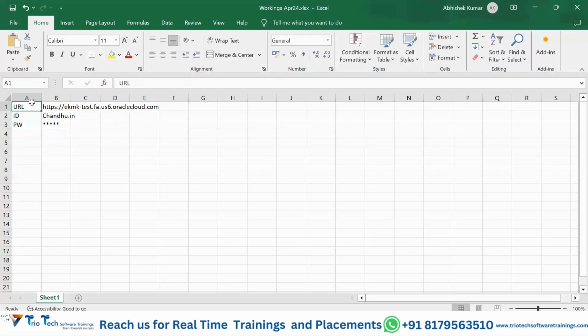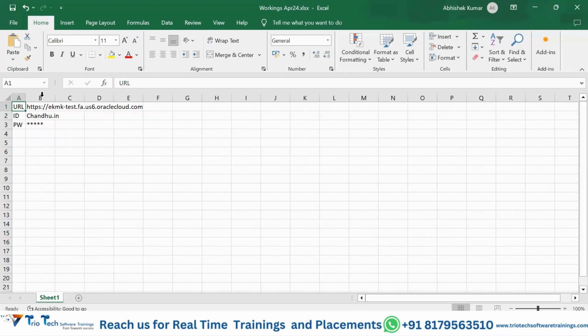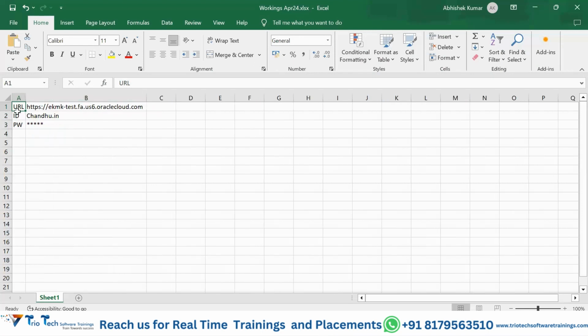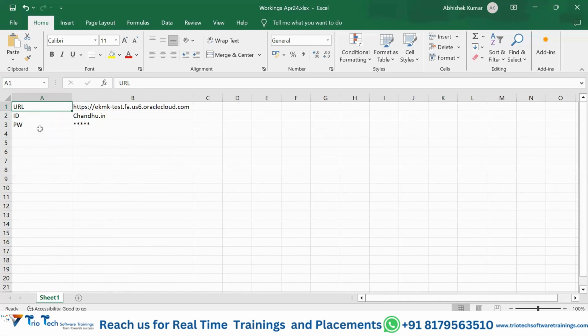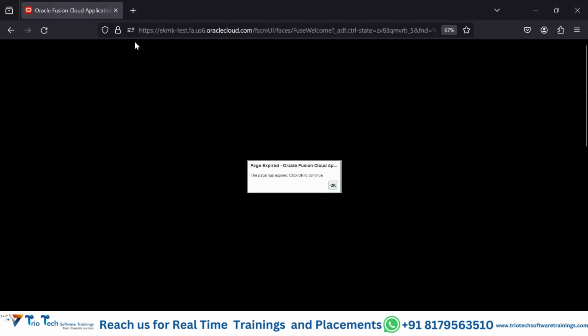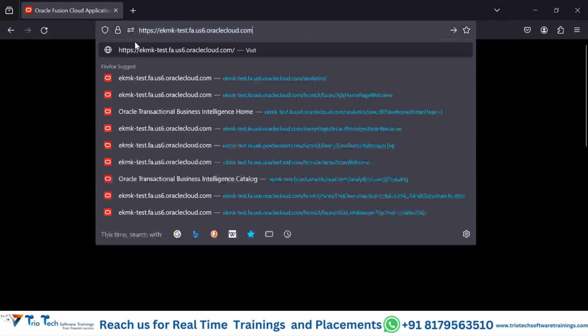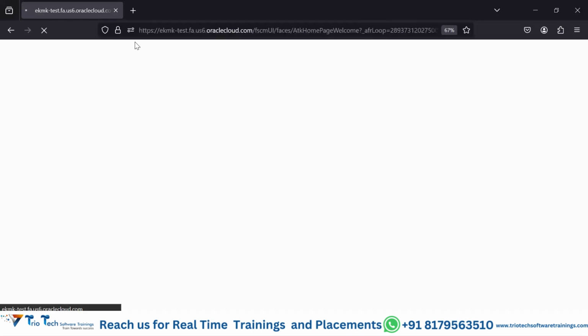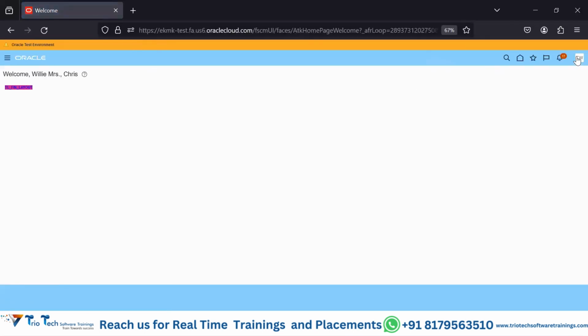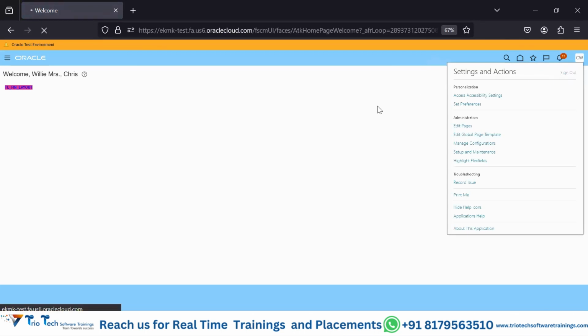What I have mentioned here are three things required in order to access the application. One is the application URL, then your dedicated user ID and the password that has been created for you. In order to access it, you can open a browser and enter the URL. Let me just sign out and show you how it looks.